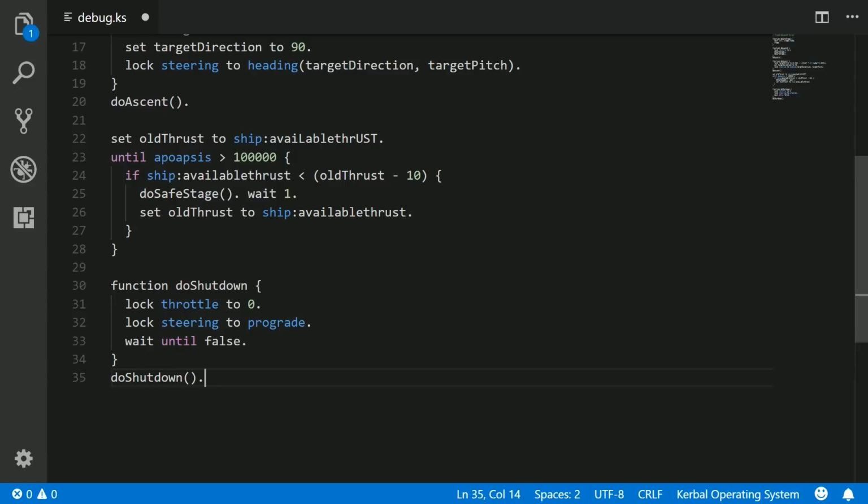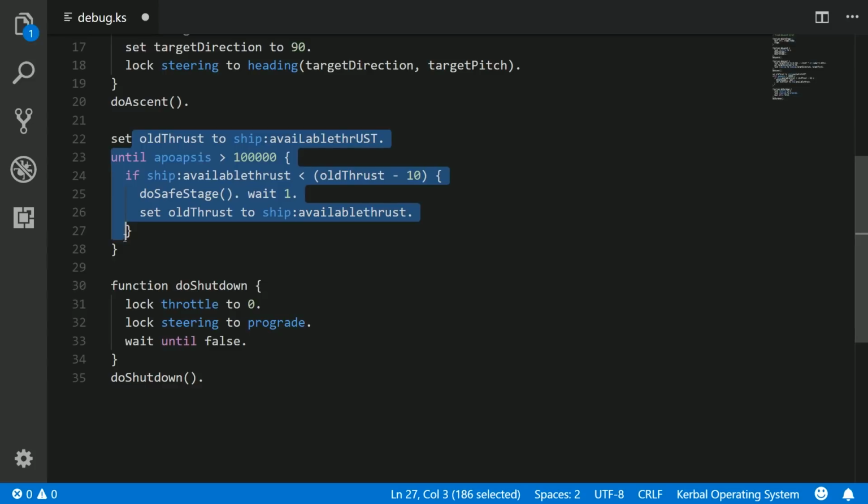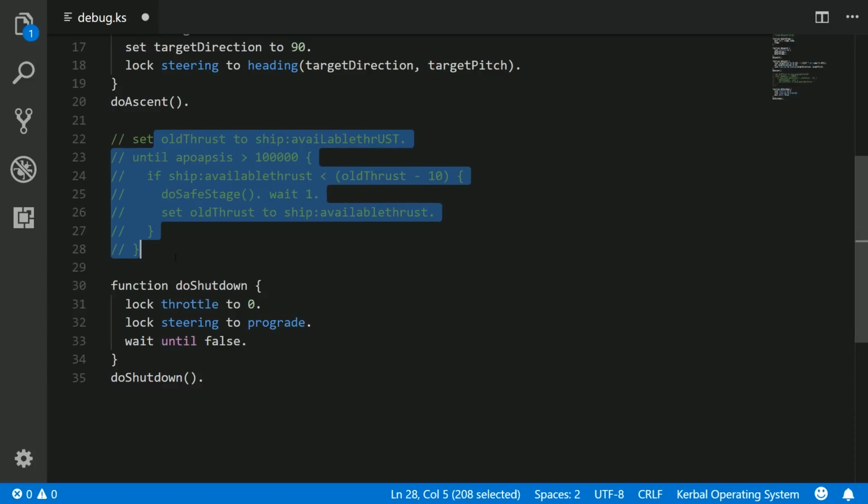So now there's this whole thing of until apoapsis is greater than 100,000, and so on. And then what are we doing in here? Well, we're saying if the available thrust is less than old thrust minus 10, do a safe stage, wait a second, and then set our old thrust to ship available thrust. So we're trying to auto stage. We're trying to detect when we have a drop in our available thrust. So I'm actually going to comment out this whole thing, which I believe you can do with Control K and then Control C. Yeah, thank you for that, commenters.